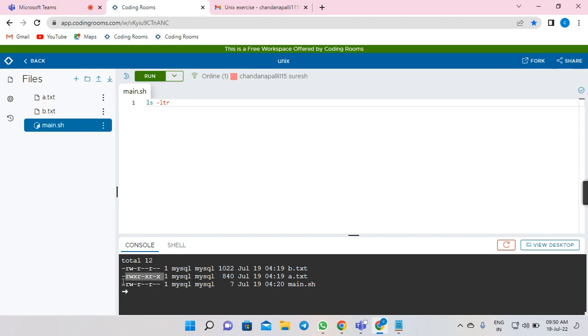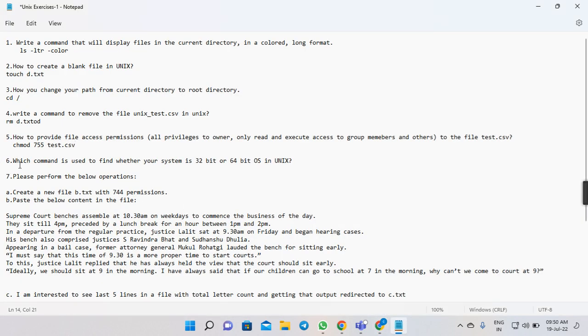So 755, right? You can write the answer also. chmod 755. Yes. Okay. Fine.